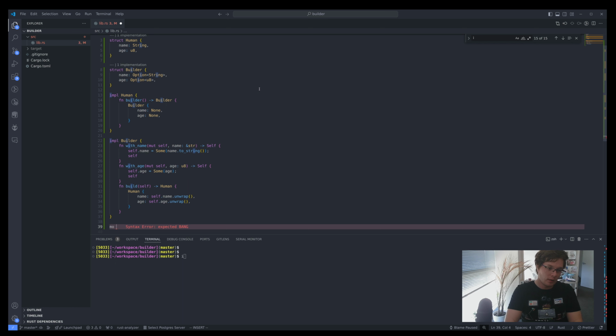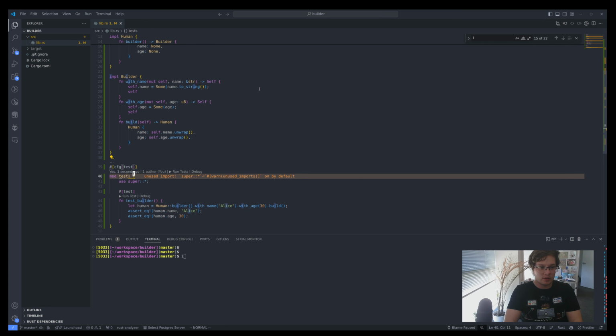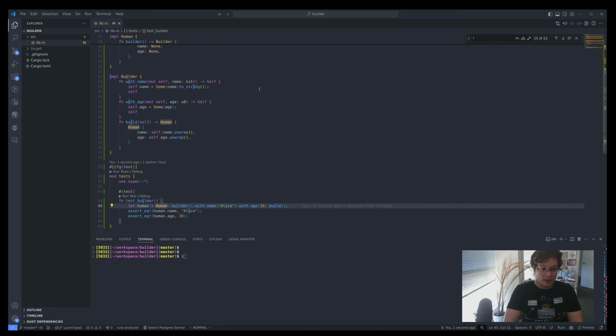Tests, all that, and cfg test. So basically, the way it works is that, again, instead of creating this Human, we are calling builder on it. We are getting this builder structure back, and then by using those with_name and with_age methods, we can set individual fields of that builder, right? And then we can call build on it and just get the human back, basically. And why this is useful is a whole other story. But let's say this is useful.